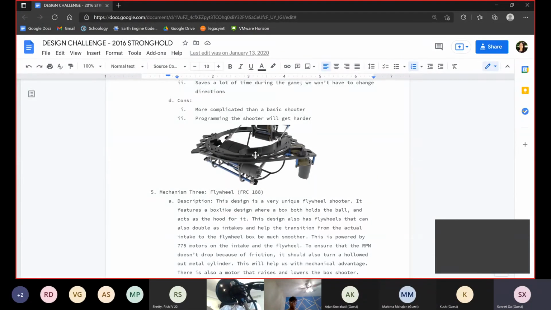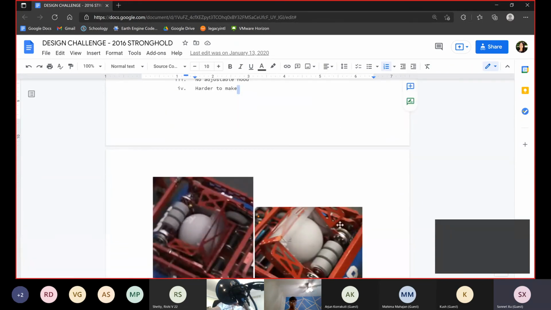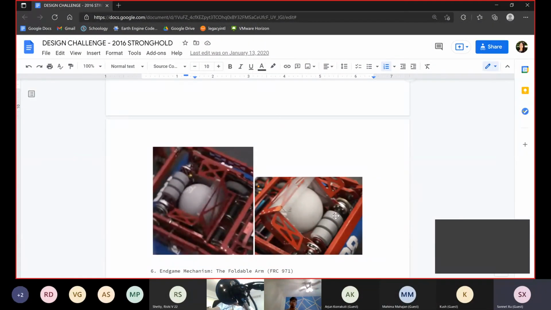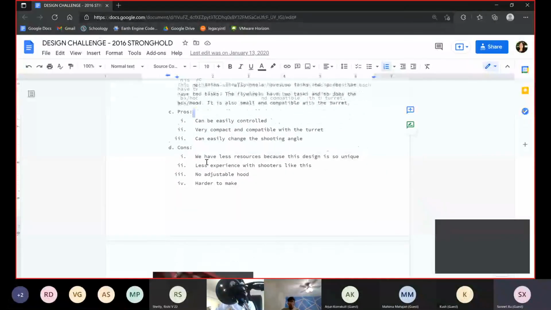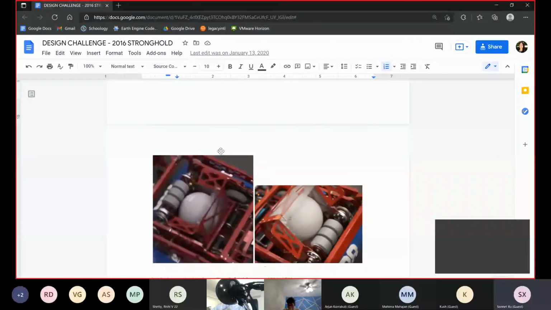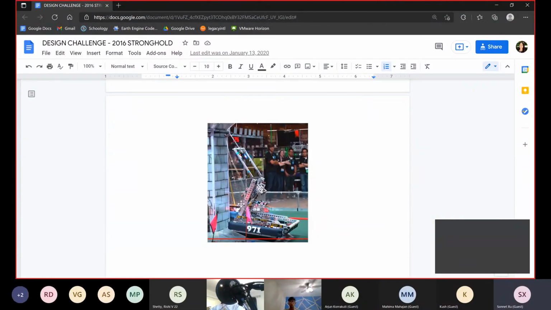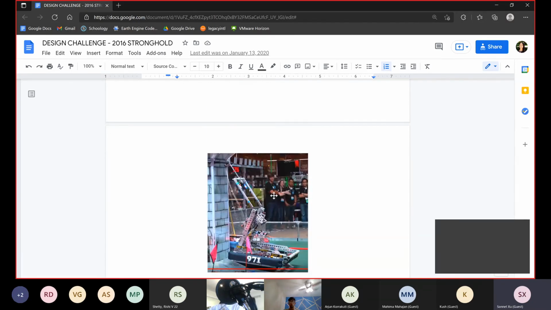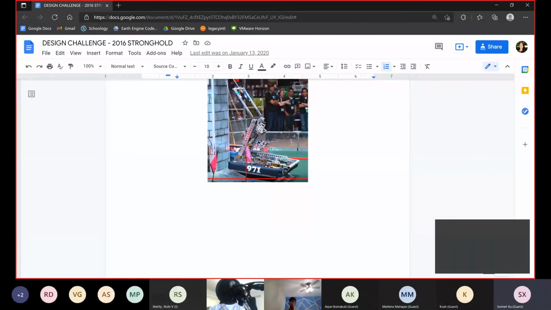So mechanism 3, flywheel, right? We did talk about the flywheel today. Here you can see for their flywheel, they also had something similar, right? They also had 3 wheels, which we saw on our robot, and then also the ball, which allows it to shoot out. This is the flywheel, why it's good, why it's bad, what it is, reasoning. And then this was their climbing mechanism. Usually FRC games like to have a climbing mechanism somewhere in there. Here they did something like a combination of an elevator and a foldable arm. So that's what we have here.